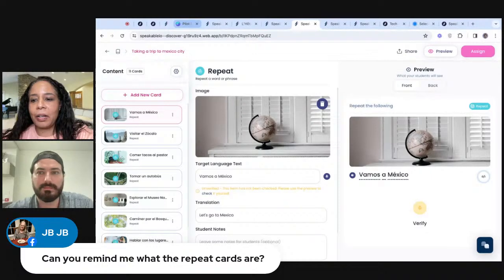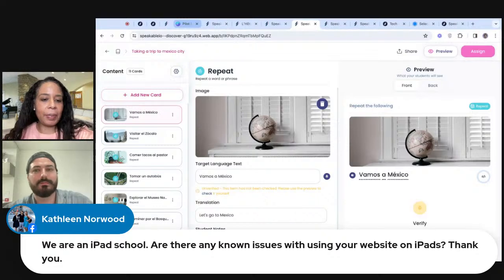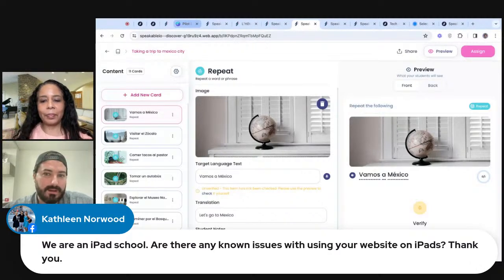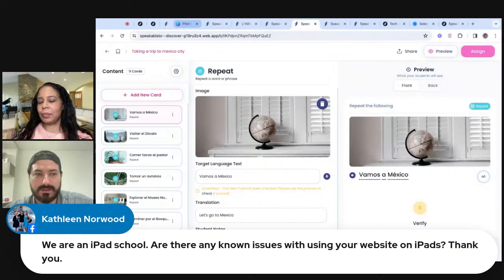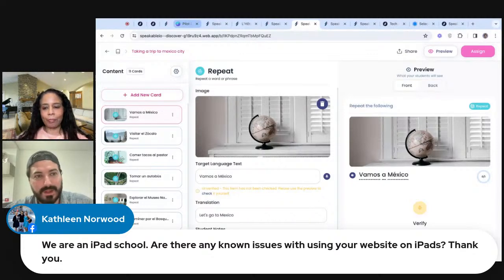Oh, okay, video cards. Hold on, there's a question before that one. We are an iPad school. Are there any known issues with using your website on iPads? We don't have an application for iPhones or iPads currently. That's something else that's on the roadmap, but it will work through the browser. You just have to use the Safari browser because Apple and Google don't get along that well. So if you're using Chrome on an iPad, it won't work.